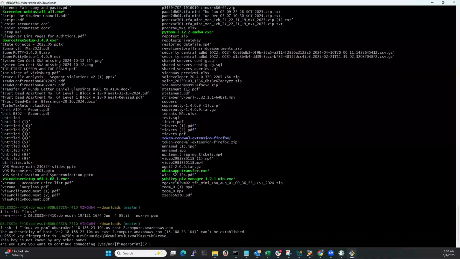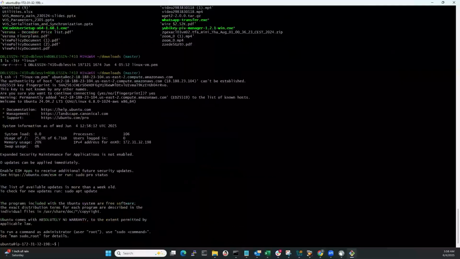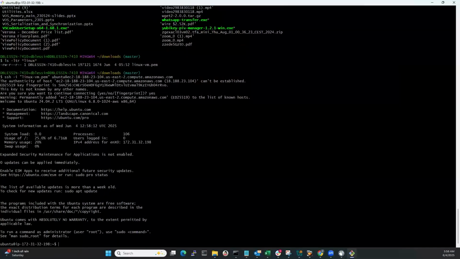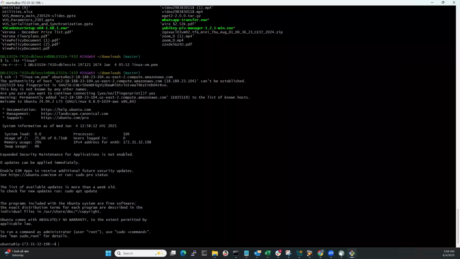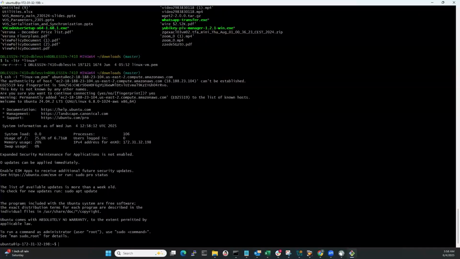Now type yes, enter. Now you see you're in the Ubuntu operating system. Earlier you were in the Windows operating system. How to identify that? Using the prompt. In Windows you can see the green letters on the screen, right?